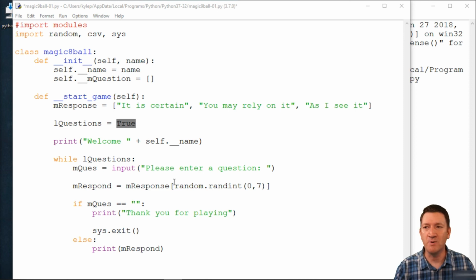So, hey, start asking your questions, pick a proper response, and then based on a little bit of logic in there, well, if they don't do anything, they just hit their enter key, then we'll thank them for playing, then we'll exit the game. But if they do type in a proper response, something other than empty, then we'll give them the proper response or the random response, all based on the random int 0 to 7. So that's the beginning of the start game. That's the one that's just going to do the bulk of the work, run the loop, get the game running, and so on. Do all the logic right there.